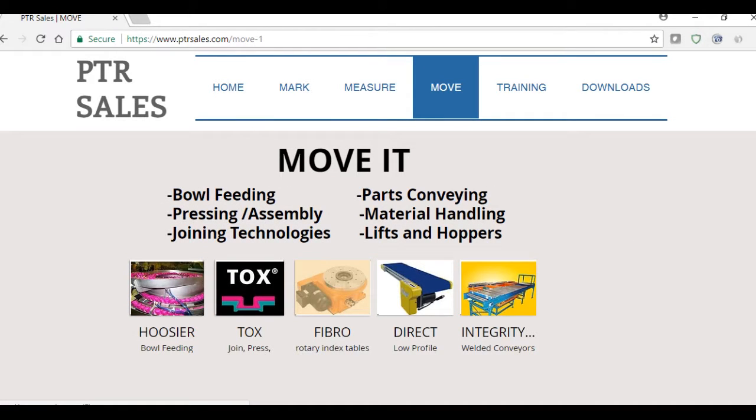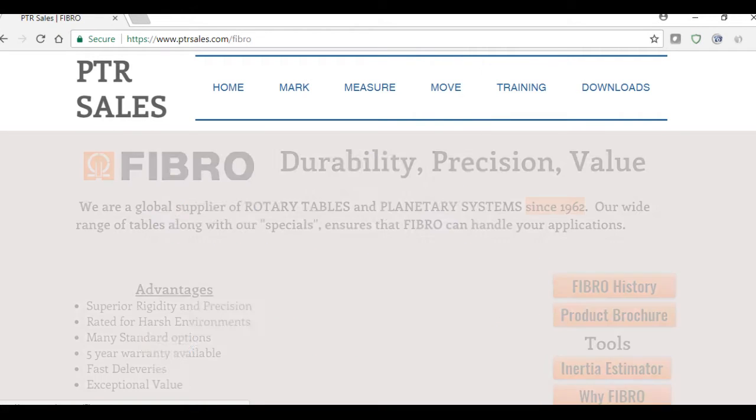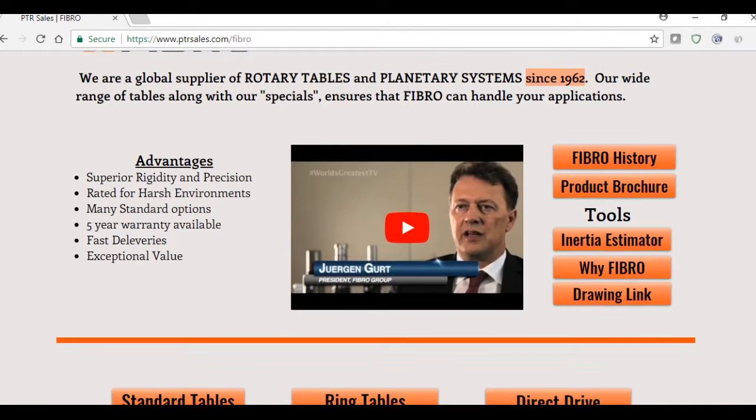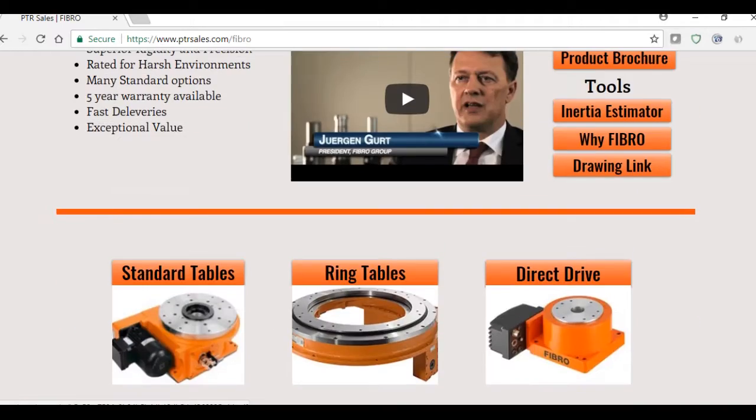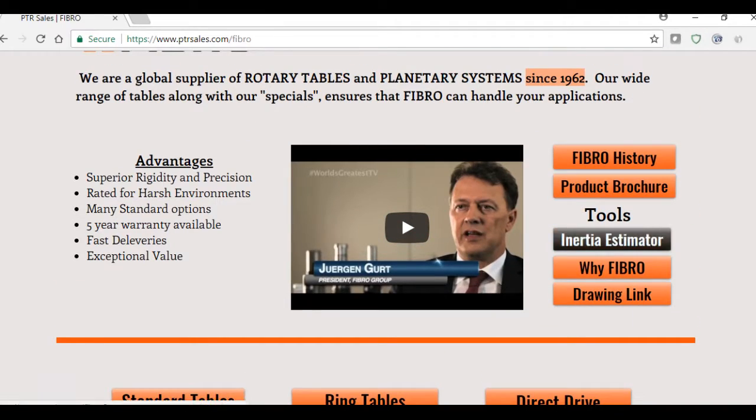Under FIBRO, we've got rotary indexers. I'm going to click here, and this is going to take you to the FIBRO page. Here you've got the different pieces and the specifications. What I'm going to show you first is your inertia estimator.